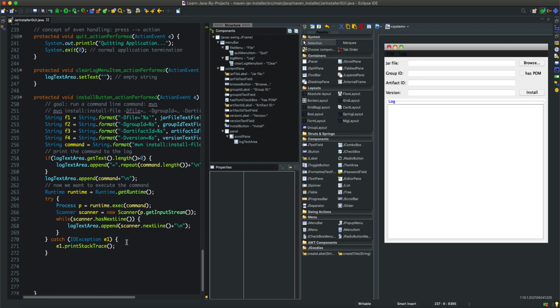In the next lecture, we're going to look at how to enable this browse button using a JFileChooser, right?